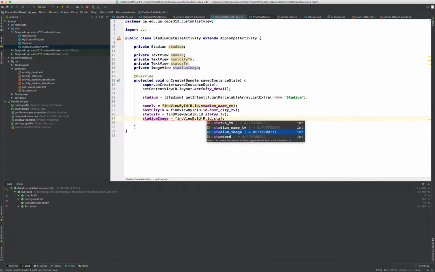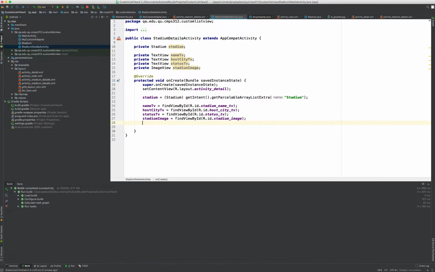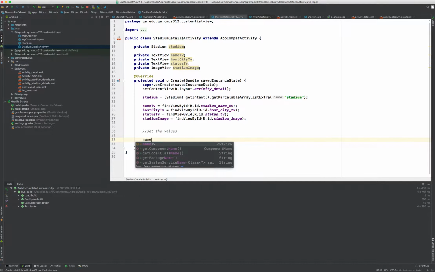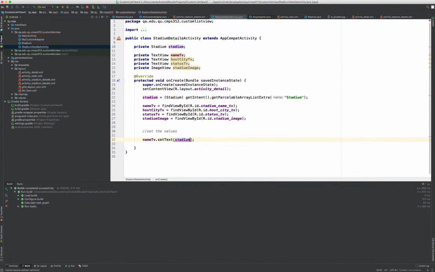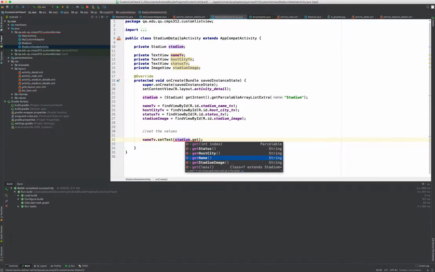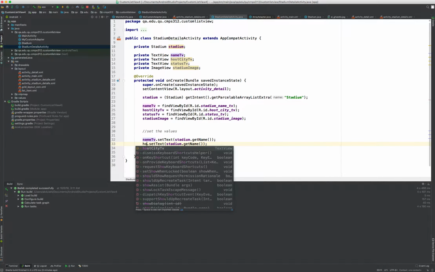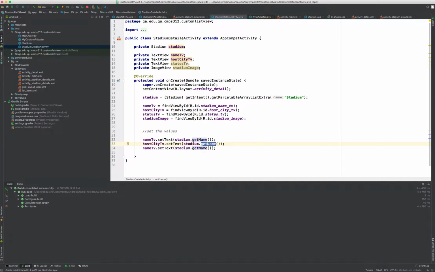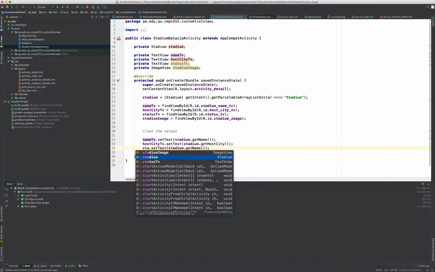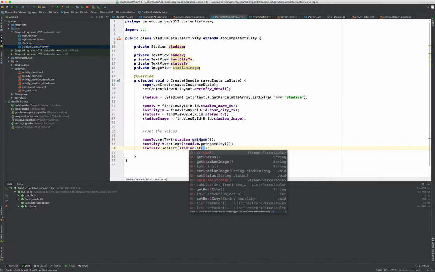Finally, once we have access, we set the values. How do you set the values? Of course we have seen this: nameTV.setText(stadium.getName()), and the same thing for the other three. Host city setText will be getHostCity, and statusTV will be getStatus.